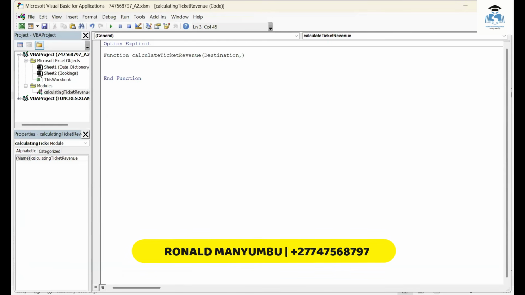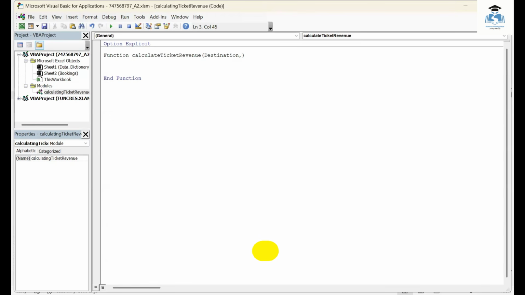Then the other thing that I need is the number of what? The number of children, right? Num children and also num adults. So you can put as many as you want. It's still fine.